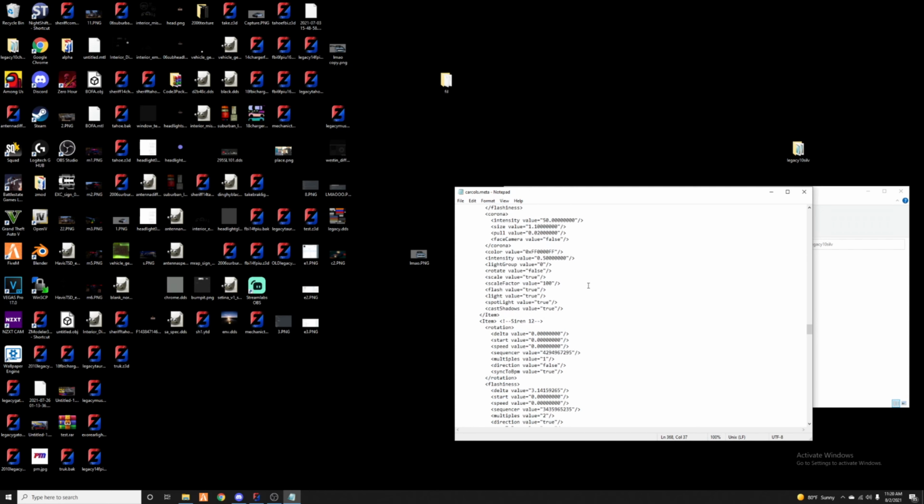If we scroll down to siren 12 and 13, you will see that under the flashiness, the delta value is 3.14159265, which is actually pi. So this is telling the light that it's been rotated 180 degrees. Instead of being 0.0, it's actually 3.14. This is going to rotate the light in your car that's originally facing backwards towards the back, which is then going to project the light out the back. It's very confusing, but that's how it works.